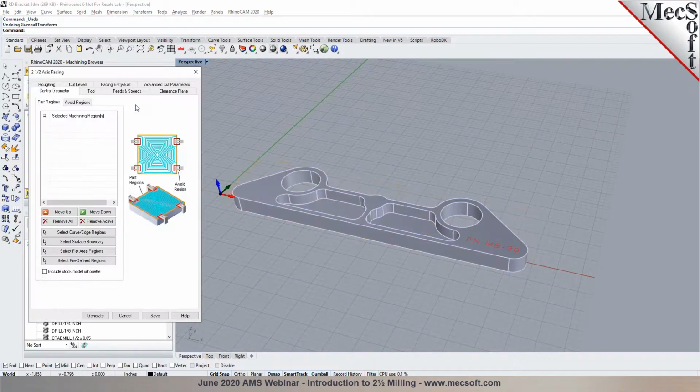What is facing operation? A facing operation is like an area clear operation that you can use to remove material from the top face of the part. In this particular example, we have a stock that's much thicker than the part by a few thousandths. So we would like to plane it down to the thickness of the part. So for this operation, we're going to use a method called 2-axis facing.